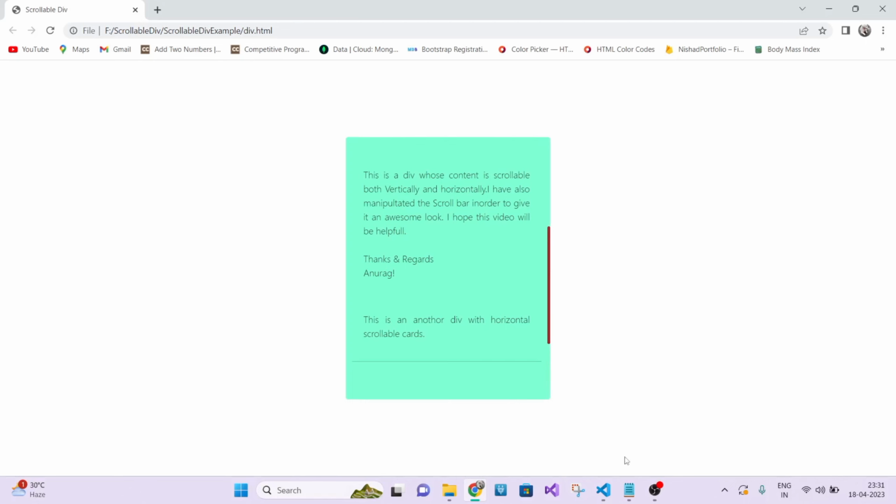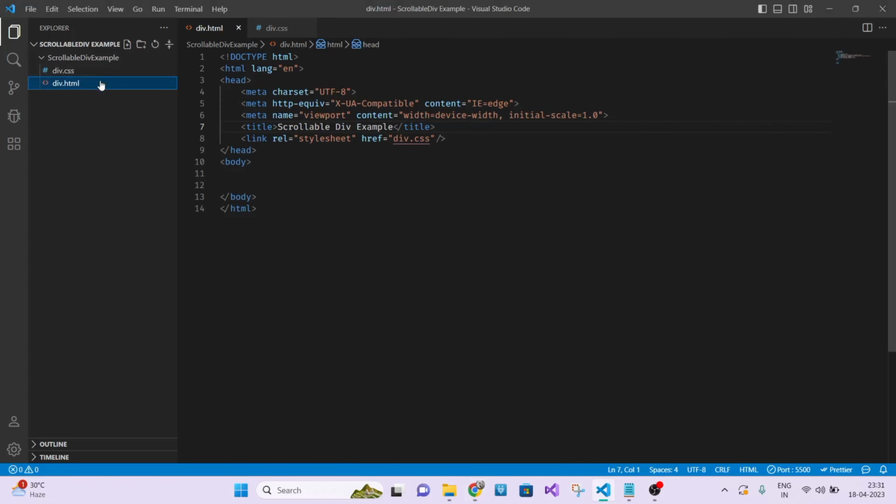So let's go to the Visual Studio. Here you can see that I have two files. One is an HTML file, another is a CSS file, and I have already linked my CSS file to my HTML file. So I will start by creating a div. I will give the class name as container, and inside this container I will put my paragraphs.